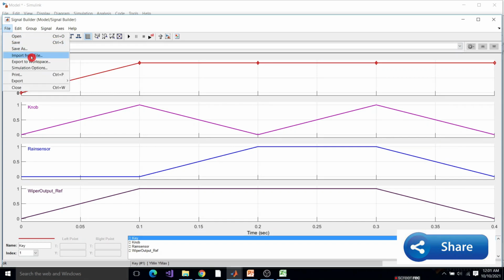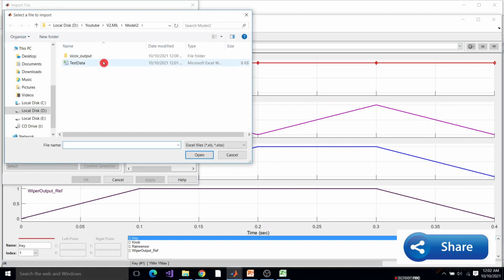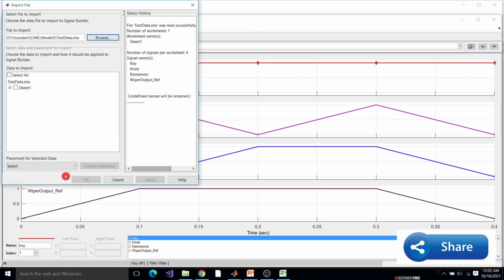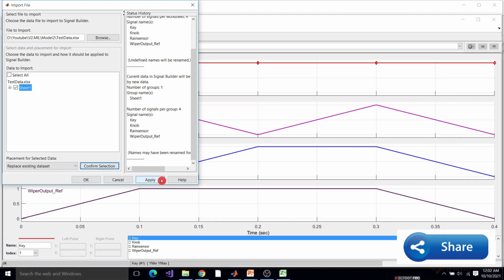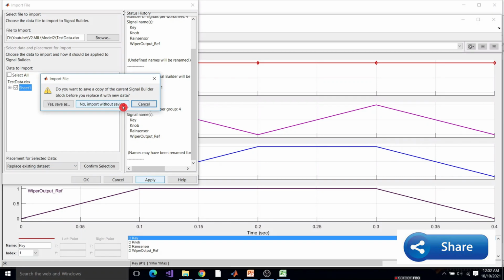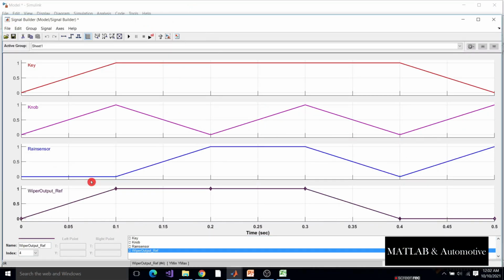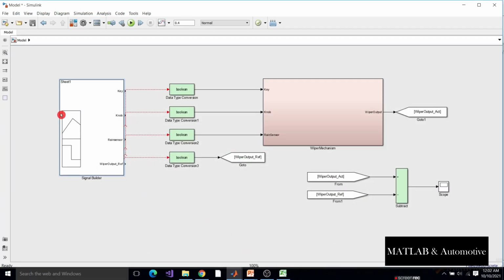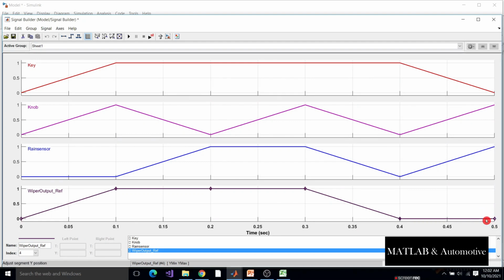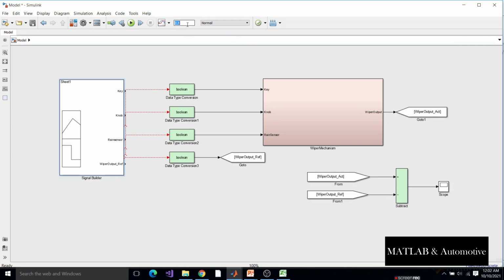Go to Signal Builder, File, Import from File, Browse, select Test Data, open it, select the sheet, Replace Existing Dataset, Confirm your selection, Apply, no, import without saving, okay. So here we have written the test cases up to 0.5 second, so change the time to 0.5 second. Connect your input, and run it.